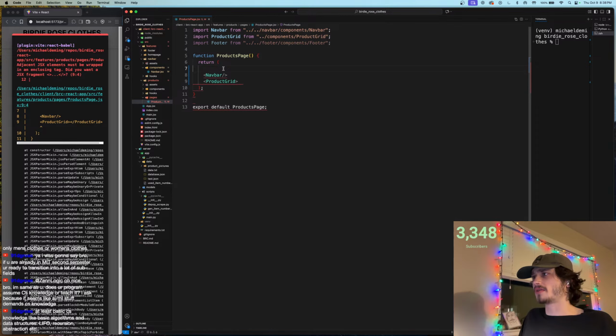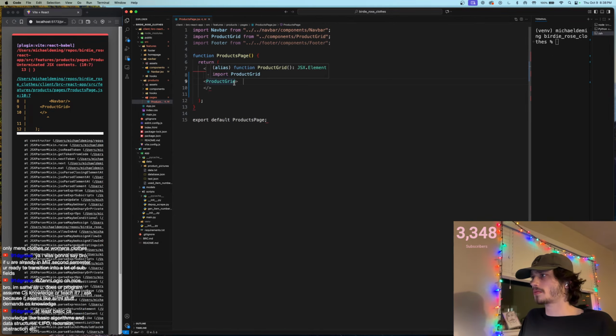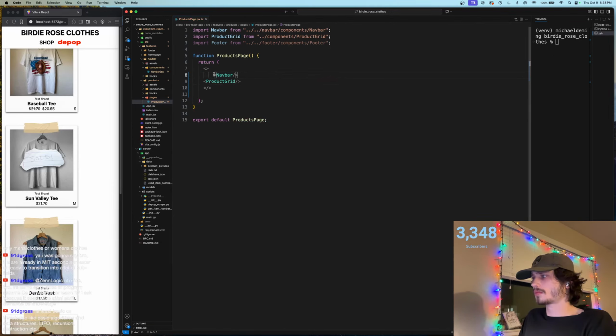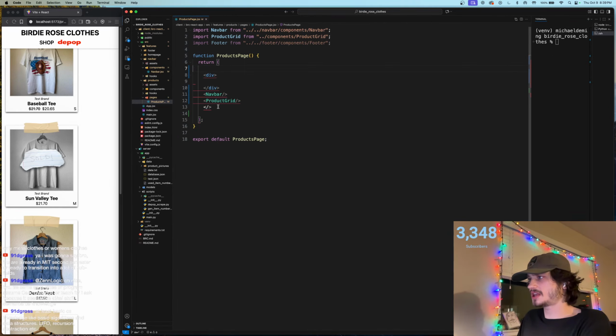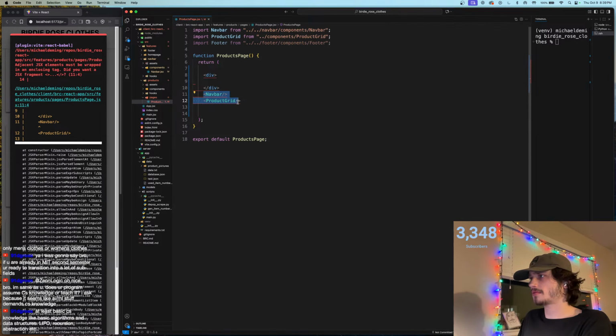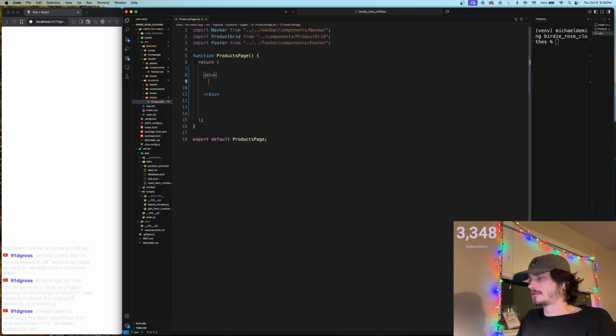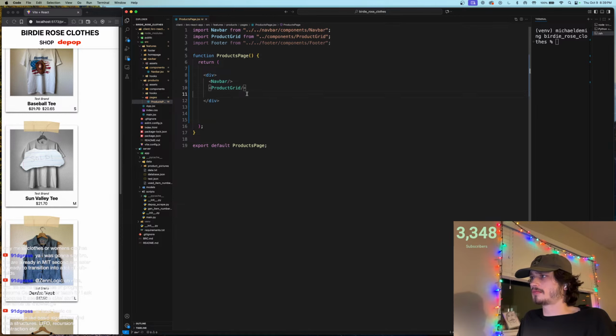Oh yeah, because I don't have fragments. Right, and then obviously you need a div for the page itself, which will take care of the fragments. So I put those in there.